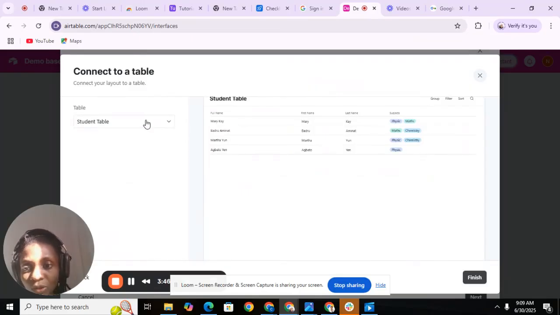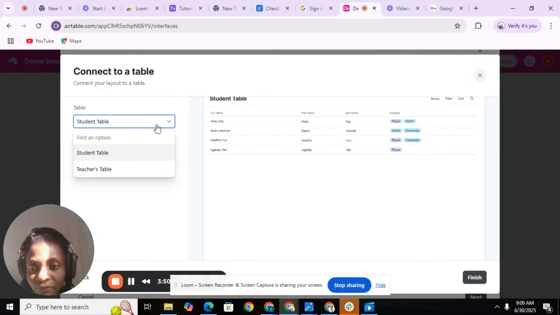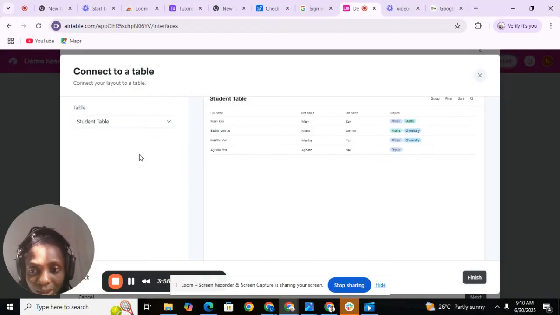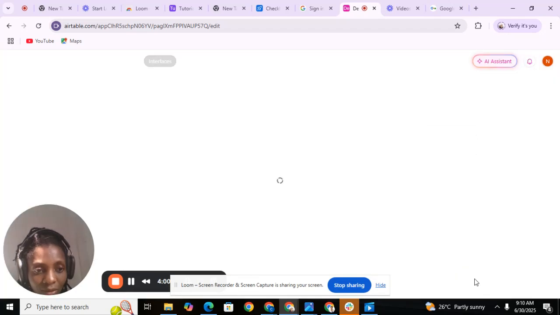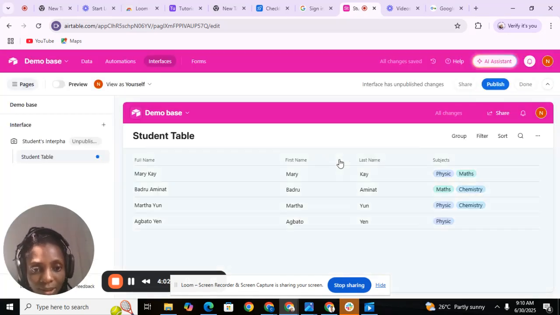It will ask us which table we want it to be watching, because we have different tables: we have the teachers table and the student table. Let's say we want it to be looking at the student table, then we go to finish. We want to finish setting up our interface. Okay, so here is our interface. You can view it yourself, the way it will look.